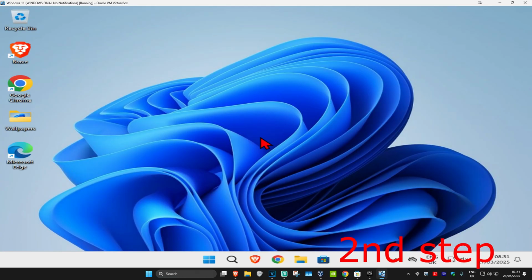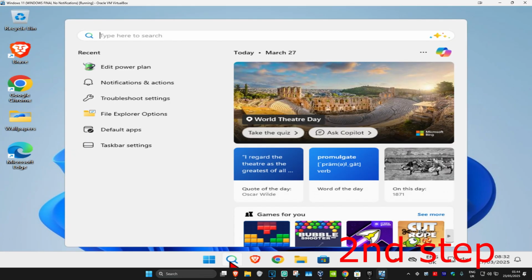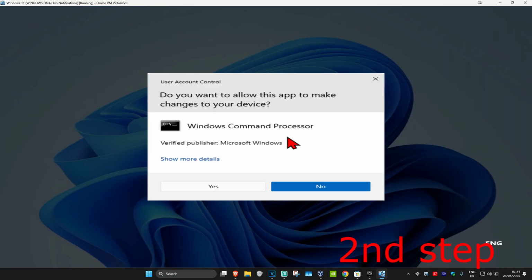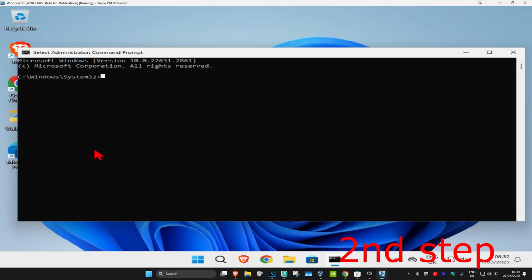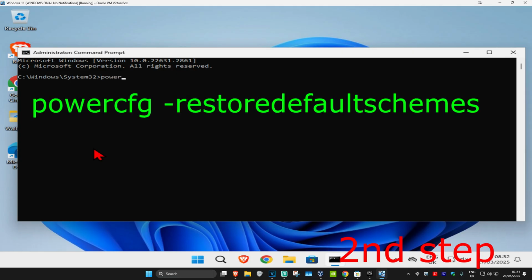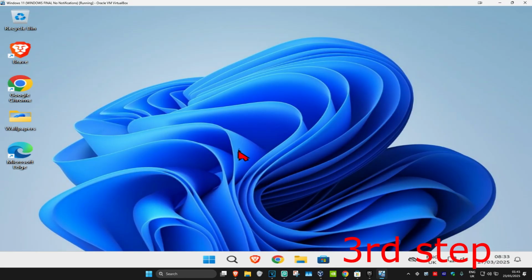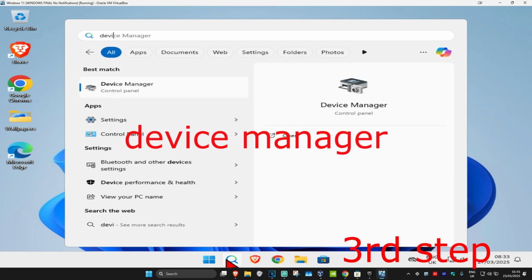And now for the second step, you're gonna hit it with search and type in CMD. Now you're gonna run it as administrator. And then click on yes. And then once you're on this, you're gonna type in powercfg -restoredefaultschemes. Click on enter.